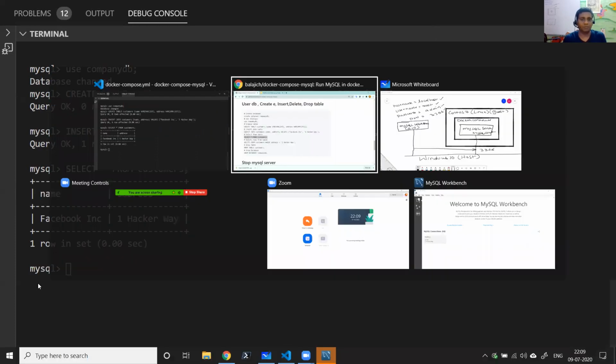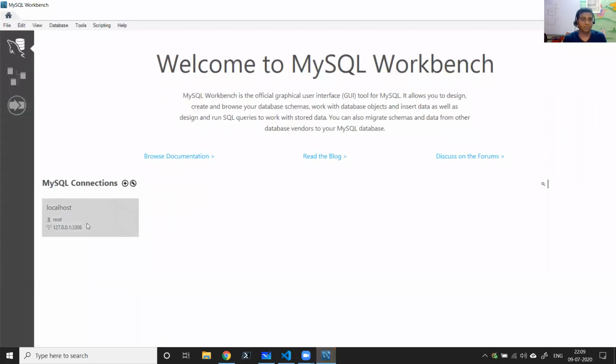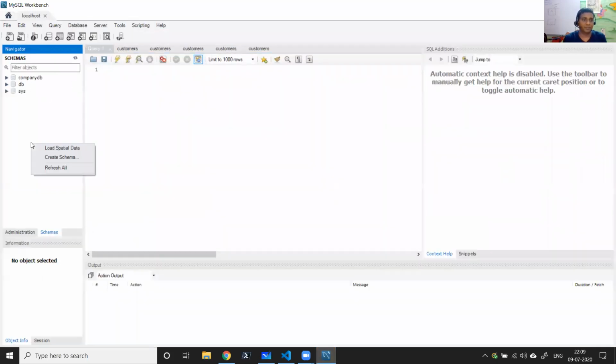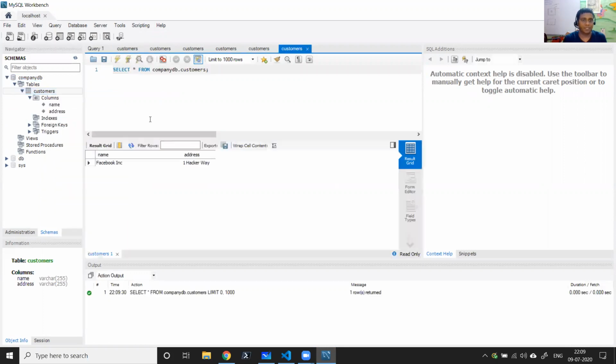Now let us do the same exercise with MySQL Workbench. So now I'm connecting with MySQL Workbench. Okay, so now I have a company database, and I have one table, customer, which has two columns. When I run a query on it, you can see Facebooking, One Hacker Way. So now you understood how to run a MySQL server in a Docker container.